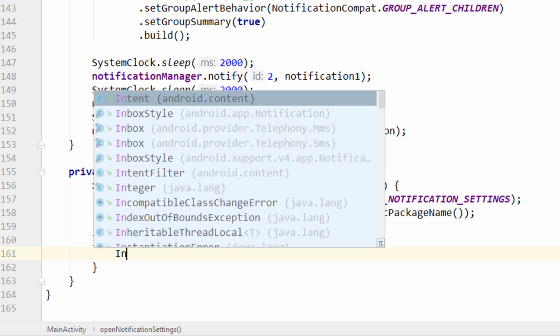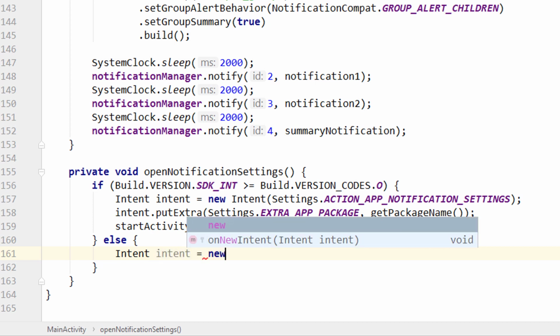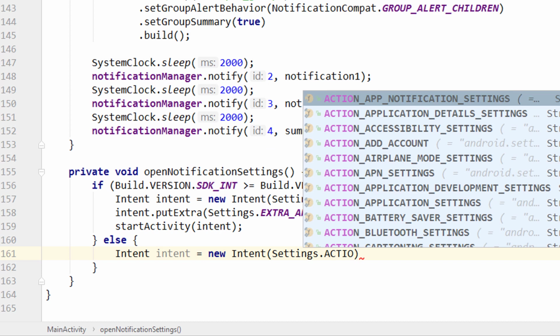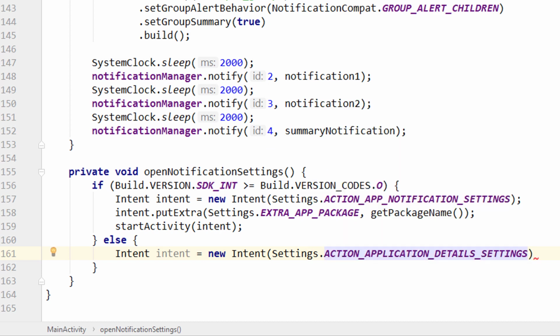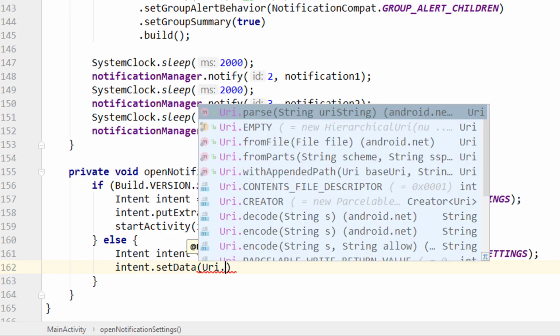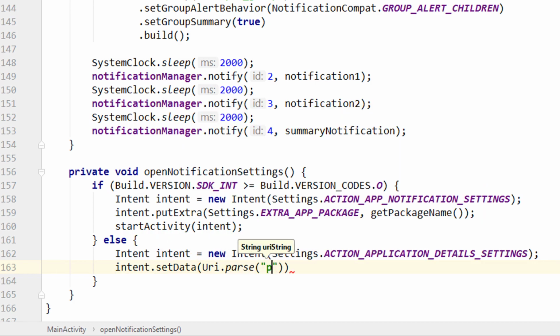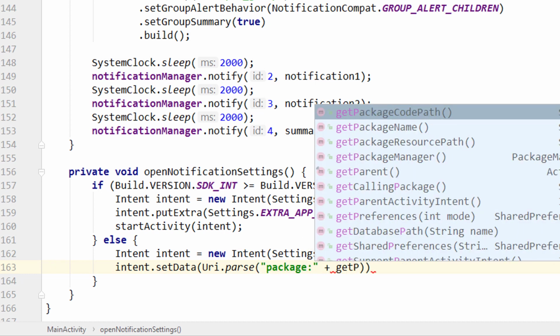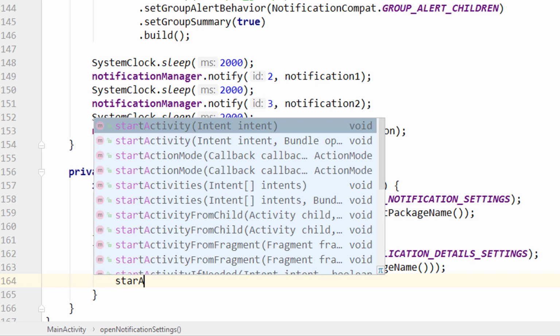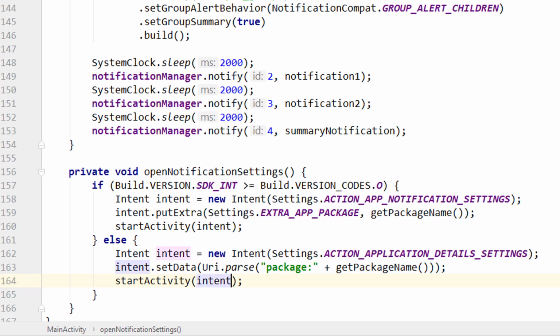But this is pretty similar. Again, we create an intent. We can call it intent again, new intent. This time we pass Settings.ACTION_APPLICATION_DETAILS_SETTINGS. And now we also have to specify the package name, but a bit differently. Intent.setData. We pass Uri.parse. Then we pass a string, which simply says package colon. And outside of the string we append get package name again, semicolon. Again we call start activity here, pass the intent, and that's it.